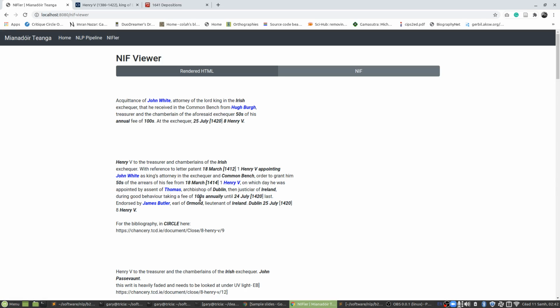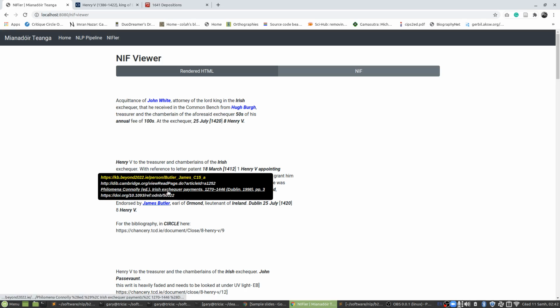Actually, a great example of the power of this is James Butler down here. So if we hover over James Butler, we actually have more references for him. We have a reference to his Dictionary of Irish Biography page. We have a reference to his Oxford Dictionary of National Biography page. And we also have a reference to a document that is curated by Beyond 2022. This Philomena Connolly edition of the Irish Exchequer Payments 1270 to 1446, page 3. As far as I know, this is available on the Beyond 2022 website.